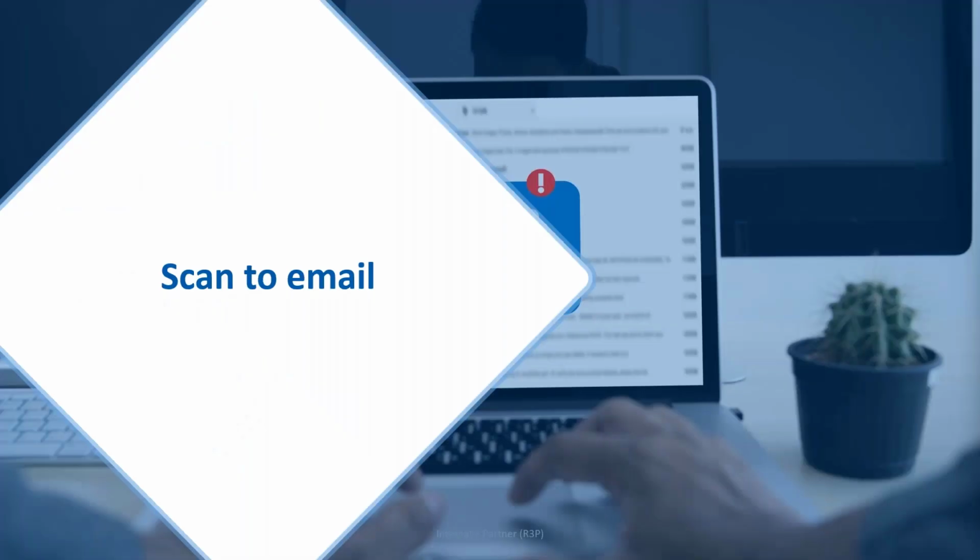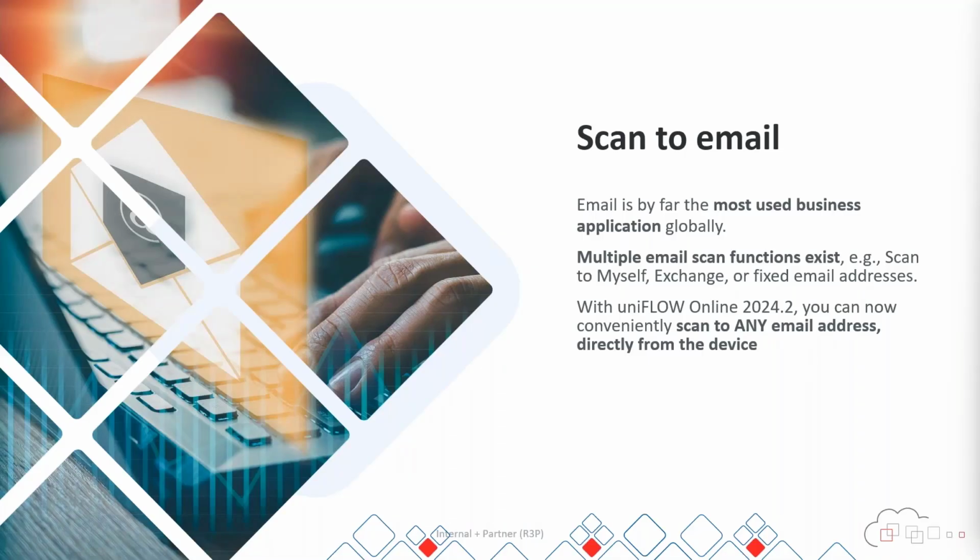So, moving on to scan to email improvement. Now, email is the most widely used business application globally. I think we all know this. And in terms of scan to email within uniFLOW Online, it is the most popular method of scanning. If you attended my scanning webinar a week or so ago, I went through some of those different methods which are popular for scanning, and email scanning is one of them.